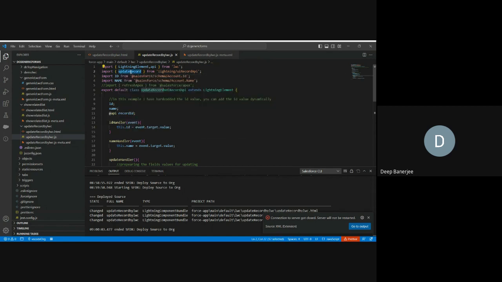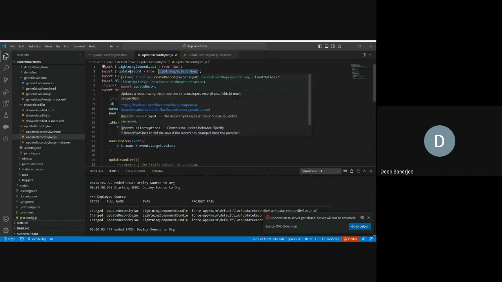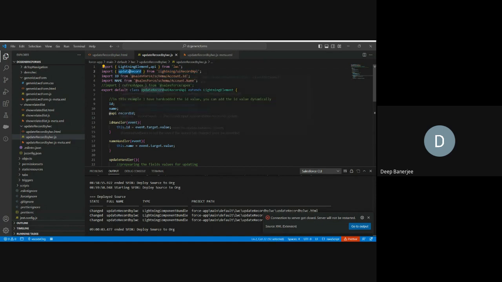This is the function, and the syntax is the same: lightning/uiRecordApi. It's a component of UI record, lightning UI record API. If you import it, it will call the component and update the record. This is the inbuilt lightning UI record API, and updateRecord is the syntax for that. And as we discussed previously, be very careful about capital letters and small letters, because it's very case sensitive.